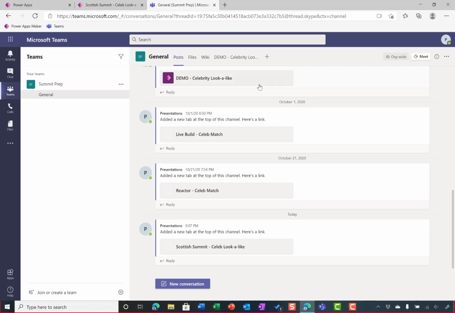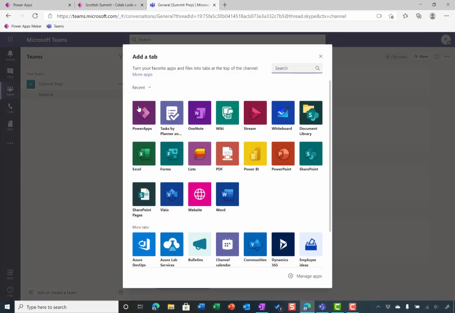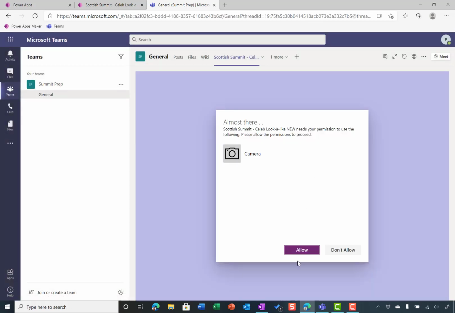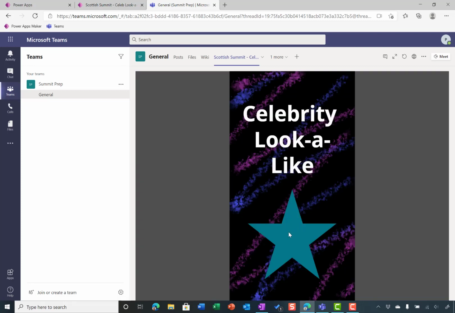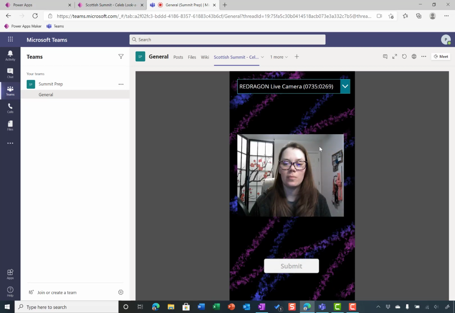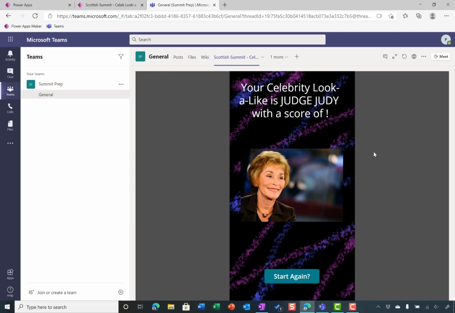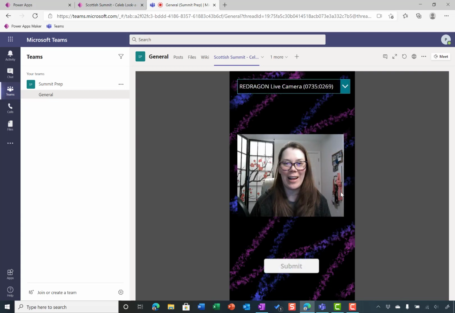Perfect. So if we pop over to Teams to add that guy here, because this clearly has a very strong business purpose, so we need to add it. We're going to choose our Scottish Summit app that we just created. We're going to give it access to our camera, and let's go ahead and test it out. And we're going to click submit. It's going to think. Hopefully it finds my image. I'm not just a ghost in the picture, which did happen in our testing. And there we are, matched with Judge Judy. So looks like we're missing our score here, but probably just something with the data, or maybe I missed an ampersand, and then we can click start again and go back and try again if we want to.